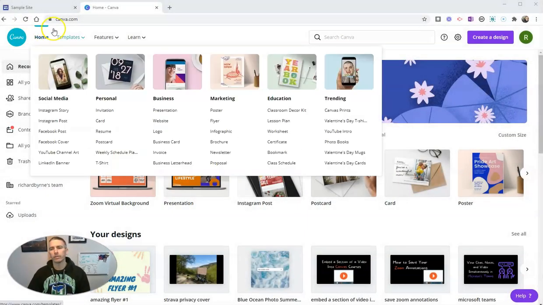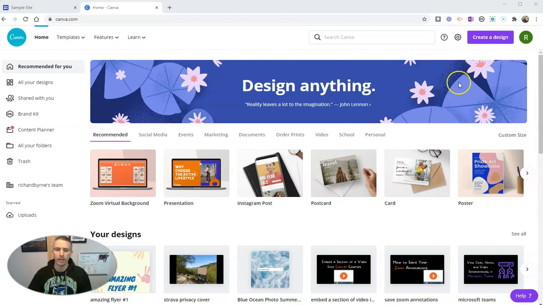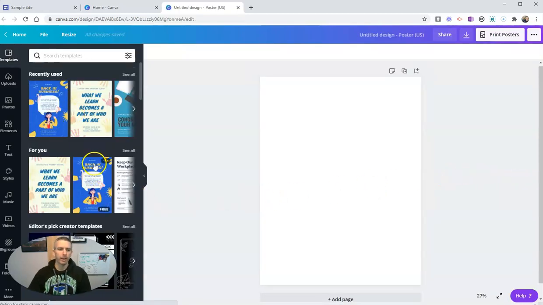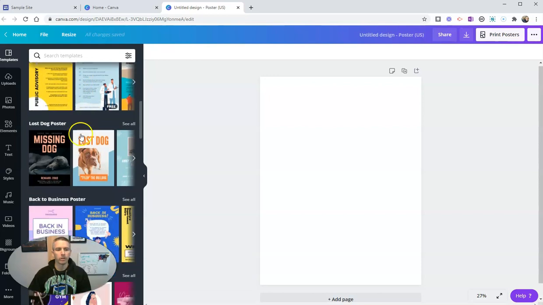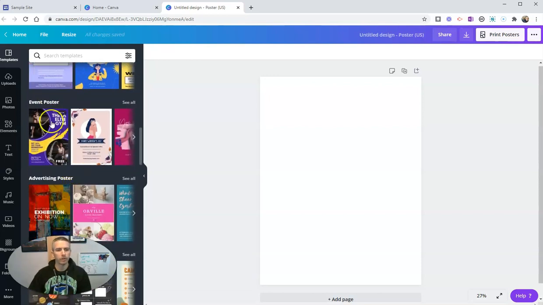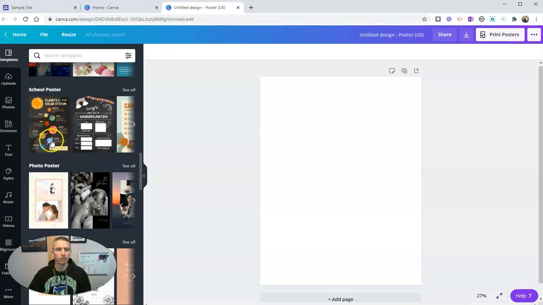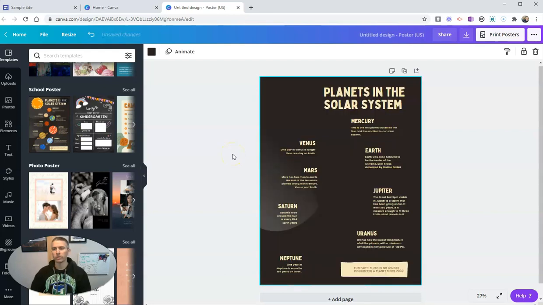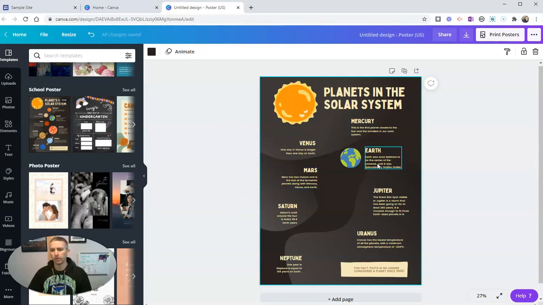So here I am at canva.com. I'm signed into my free Canva account and I'm going to select the poster template. Now, it doesn't matter what template I pick. I can pick any template that I like. Maybe I want to use one of these ones down here for an event that I'm having or a school poster. Let's say we want to use the solar system poster. Or better yet, our students are going to use this solar system template and fill in some more information on it. Whatever it is. So we've got that little poster template here.